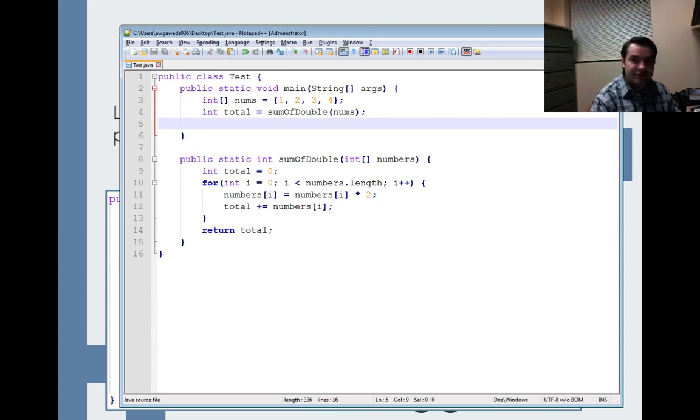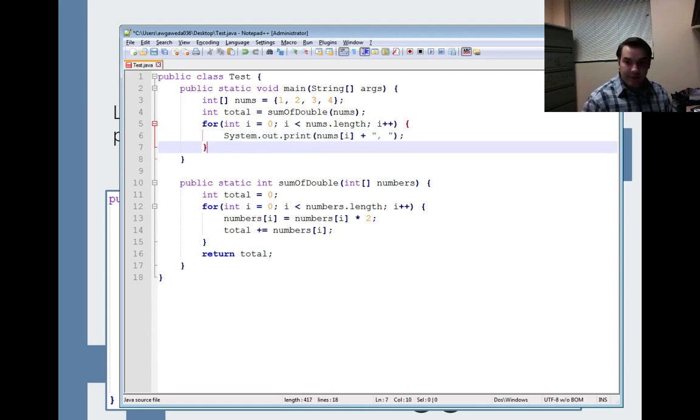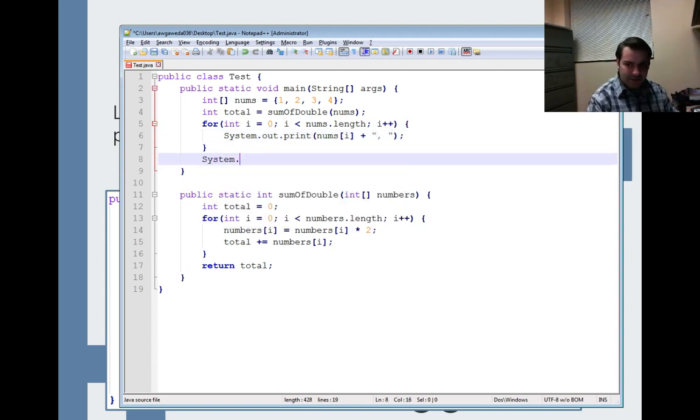So let me show that out a little bit more. For int i equals 0, i is less than nums.length, i plus plus, boom, System.out.print nums at i plus a little comma just to separate my values. The reason why I want to mention this is I'm going to come in here right afterwards and do System.out.println the sum of these numbers is total.